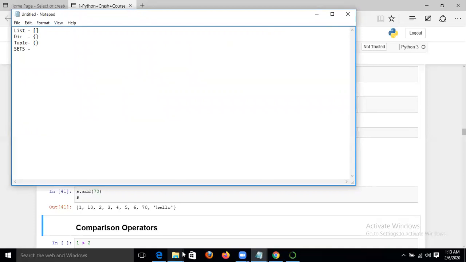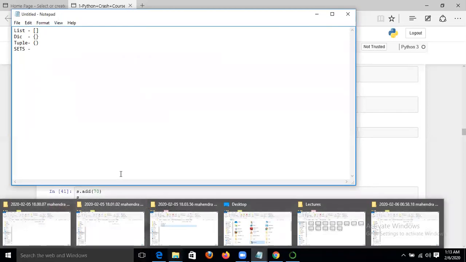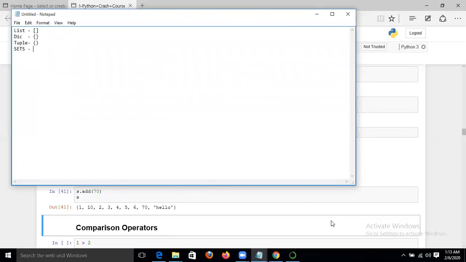So there is not any rocket science to understand which kind of variable or data set has been defined. You can just, by looking at the data set, understand if it is a list, dictionary, tuple, or set.